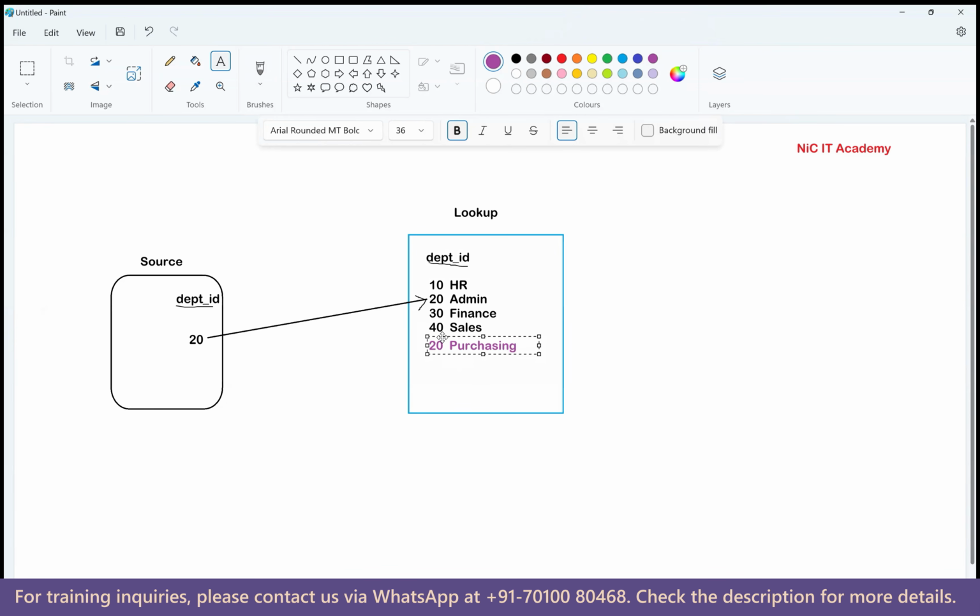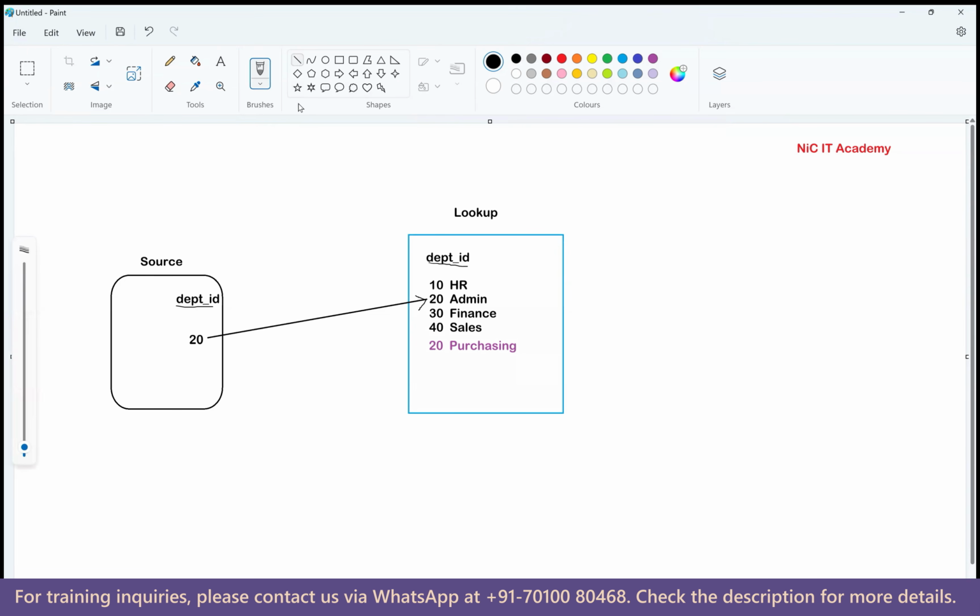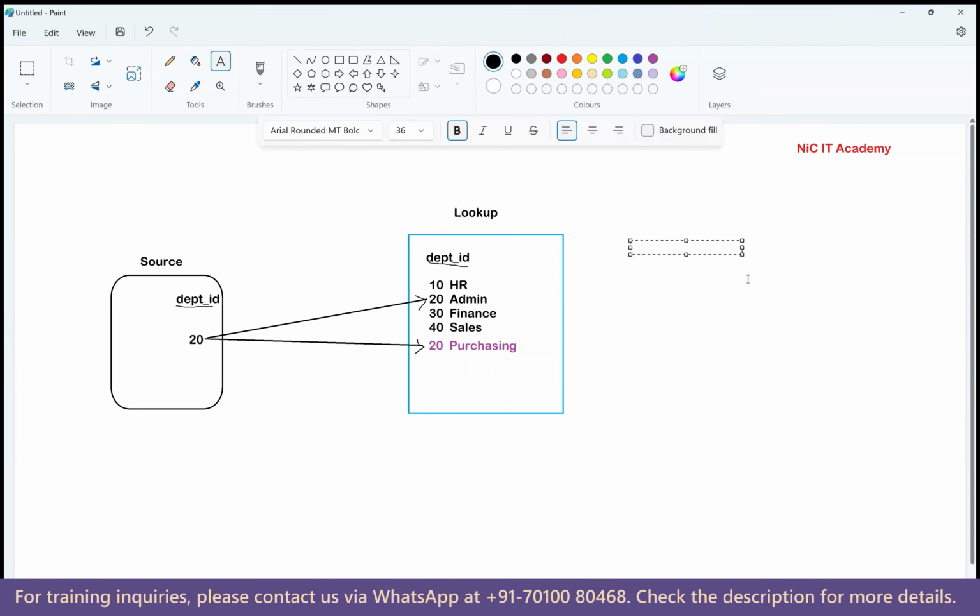So now Informatica will go and search. Okay, so 20 and 20. Now Informatica is finding multiple matches. Am I correct? We will get 2 matches now. So this is called multiple matches. If Informatica finds these multiple matches, then what could be the return value? We have 5 different options. So what are those options? In IICS or Informatica PowerCenter, these are the options.